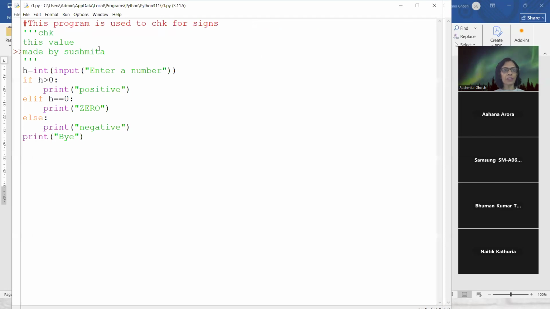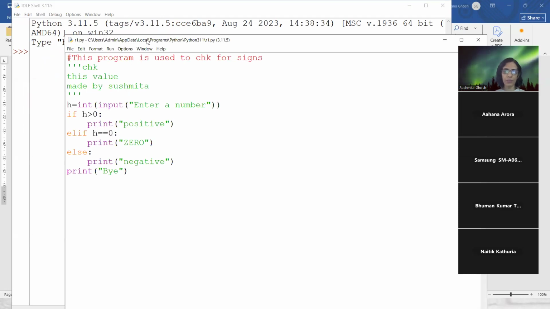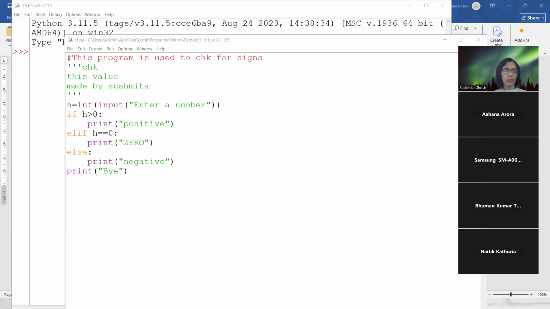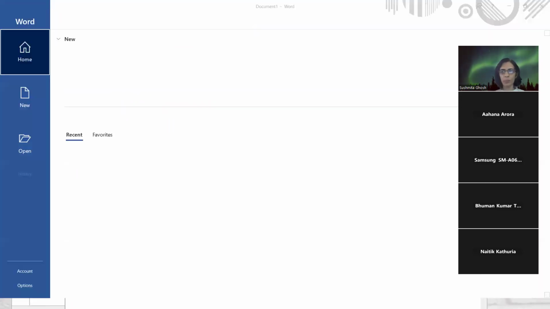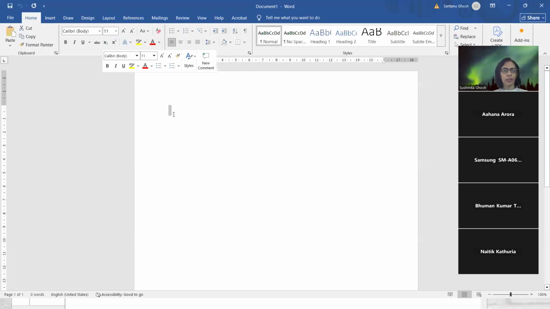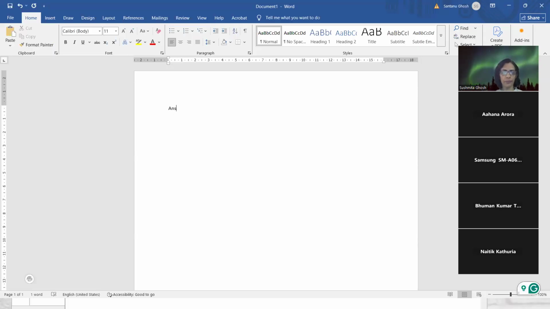Fine. So you may first take the screenshot of the code. How do you do that? It's very simple. You press Print Screen on the keyboard. Keep a Word document open below. You can paste the questions initially itself, and after that you will paste the screenshot. Like you say answer one, and you paste the screenshot.